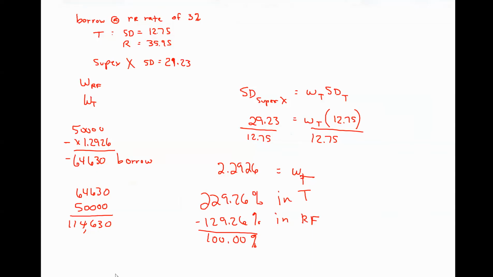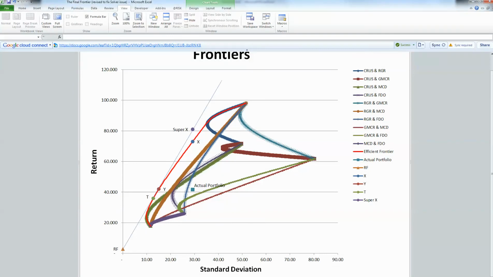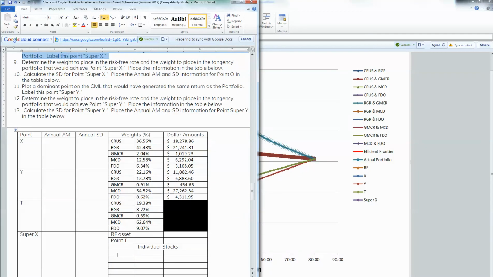So back over to Excel. I didn't realize I had quite so much open. So here I want to know the weights in my risk-free asset. That's minus 129.26%. It's negative because I'm borrowing. And then the dollar amounts would be the $64,630. And actually I'm going to make that negative as well because I'm borrowing. And then point T is going to be 229.26%. And the amount that I'm putting in point T will be the $114,630.